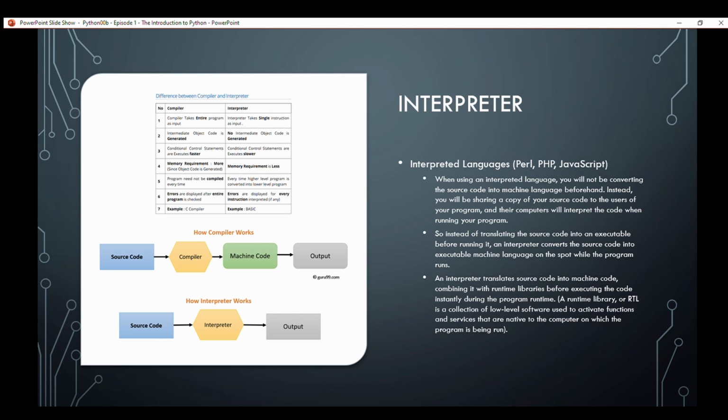So an interpreted language, which PHP and JavaScript are considered to be. When using an interpreted language, you will not be converting the source code into machine language beforehand. Instead, you will be sharing a copy of your source code to the users of your program, and their computers will interpret the code when running your program. So instead of translating the source code into an executable before running it, an interpreter converts the source code into executable machine language on the spot while the program runs.